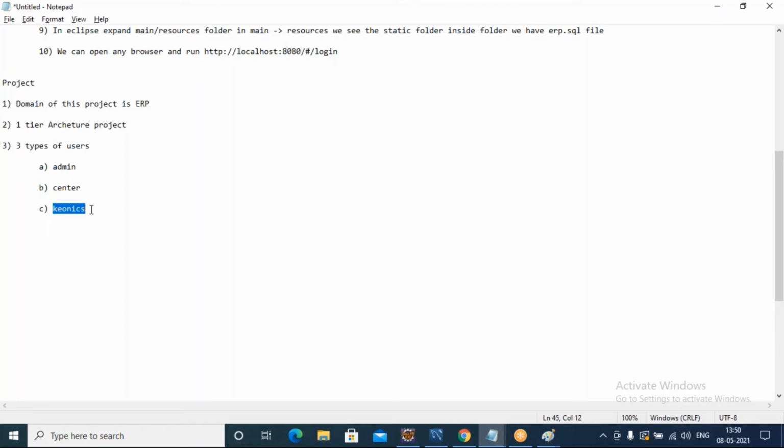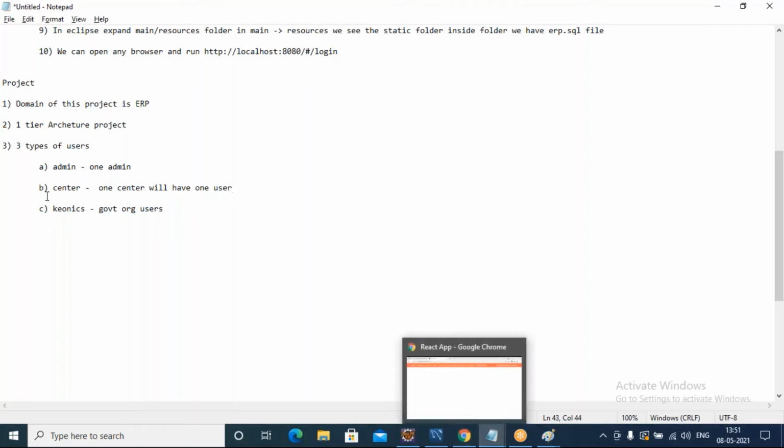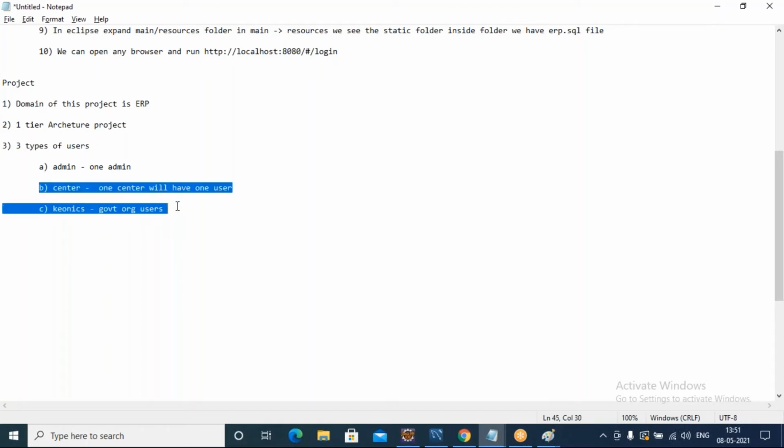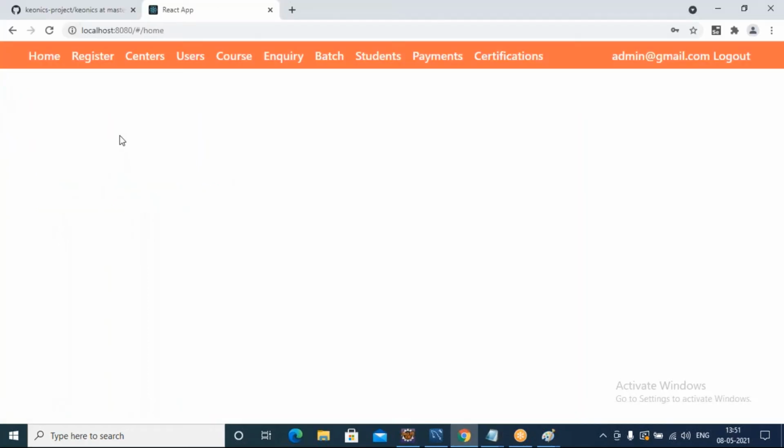So these users are government organization users, and we have one normal admin, and an n number of centers we can create. One center will have one user. Now let us go back to the application. We have 3 types of user. Admin is already created, and we need to create 2 types of users now. First we will see the center, how to create a center user.